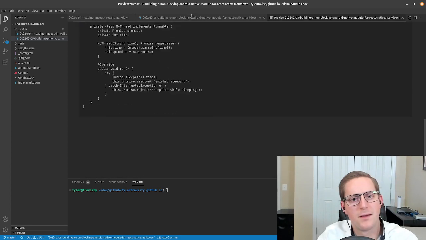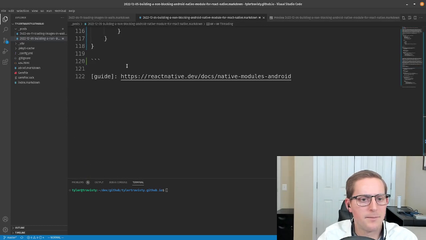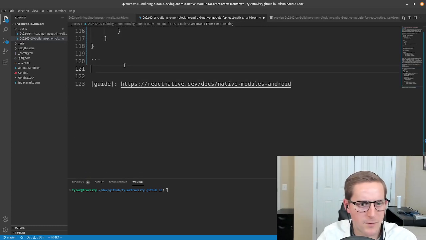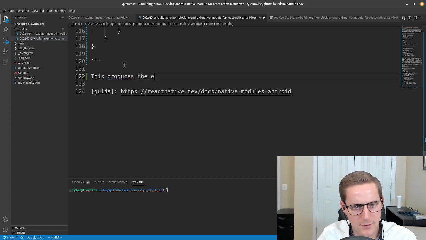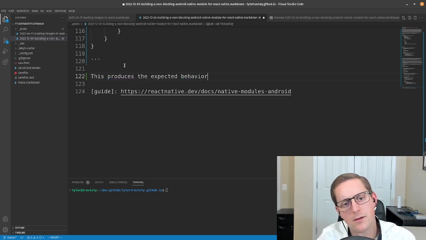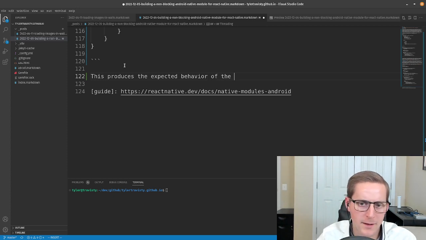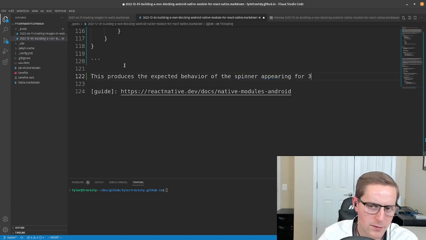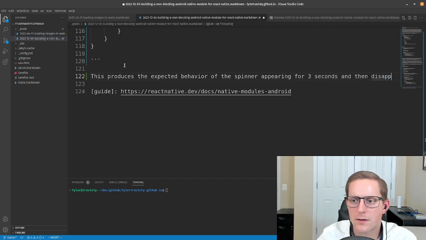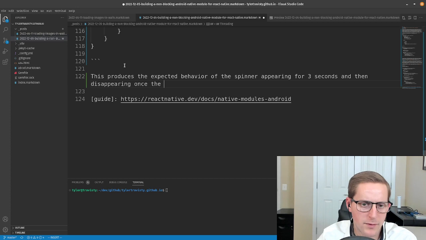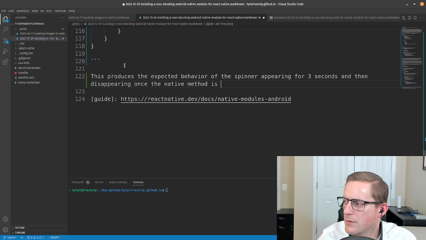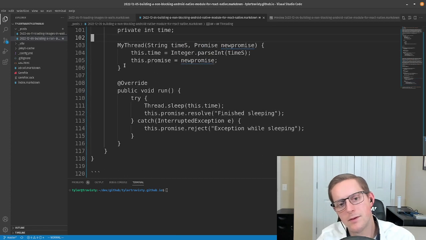Let's see. And now I have this produces the expected behavior. This produces the behavior of the spinner appearing for 3 seconds and then disappearing once the native method is done. Let's see.